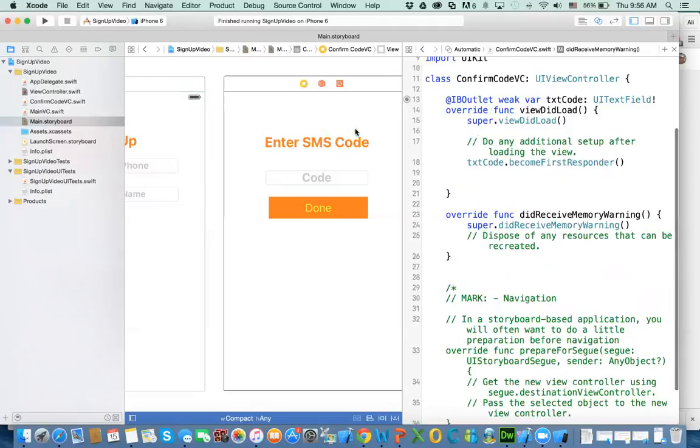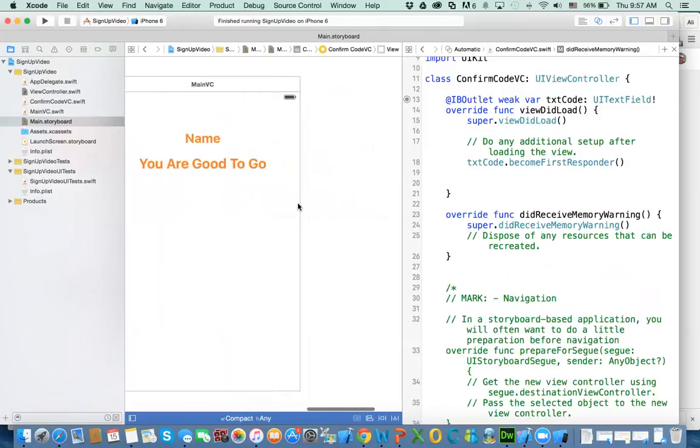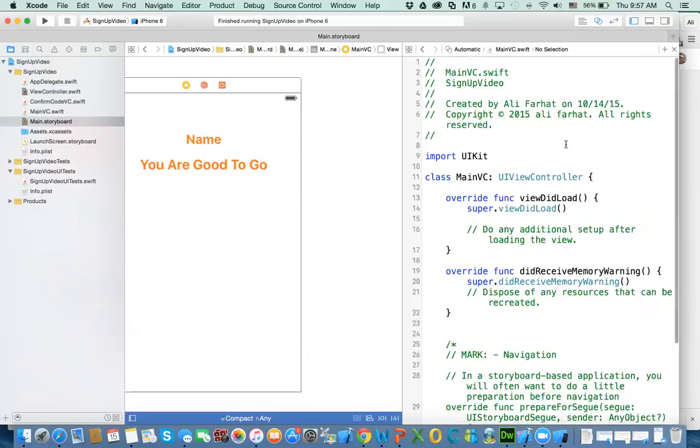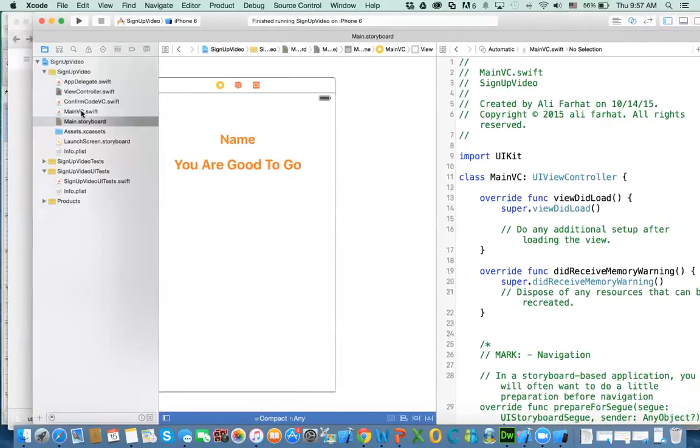This one, the only thing we've done is just added the text field in the view. We did the outlet connection, and then all we did is that we said txt become first responder. Okay, the last one we haven't done anything with it. Okay, nothing. All right, are you ready to start?